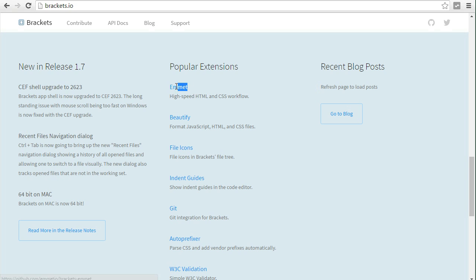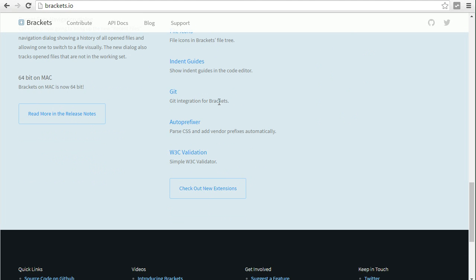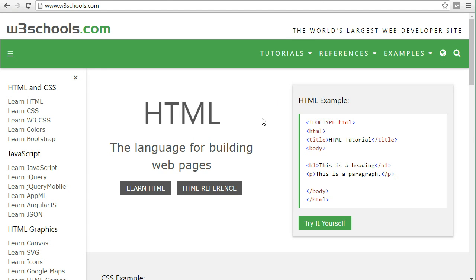I will advise you to download this because we're not going to have time to actually be coding out HTML and CSS files. So I would advise you to download Emmet, and also this one, the W3C validation. This is from W3Schools. Now W3Schools, I'm not sure if this is a company, but it should be an organization that oversees web content. And you can actually learn a lot here.